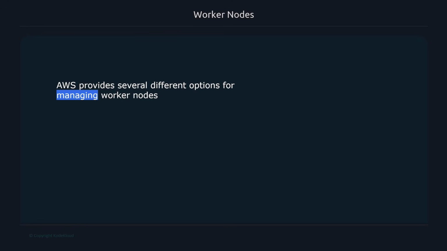Now, AWS does provide several different options for managing worker nodes. In case you don't want to completely manage them yourselves, there are a couple of options that offload some of the responsibility onto AWS. So the first option is self-managed nodes. This is exactly what it sounds like. In this case, you manage all the nodes yourself. You do everything by yourself. AWS does not provide any help or assistance in any way, shape, or form. You're doing all of the work of managing the underlying infrastructure for the worker nodes.